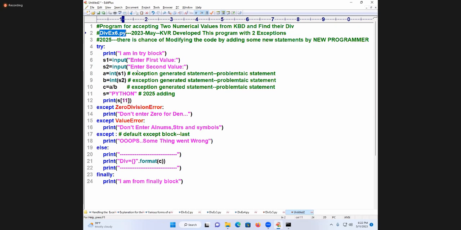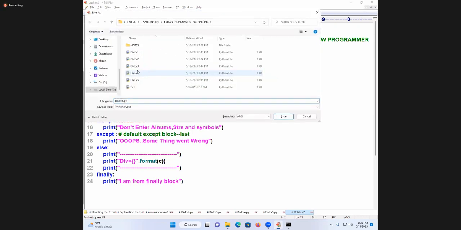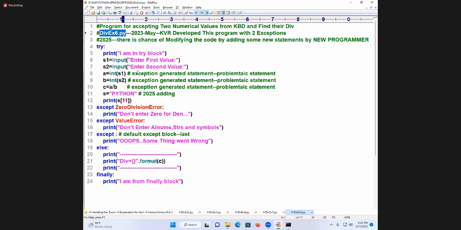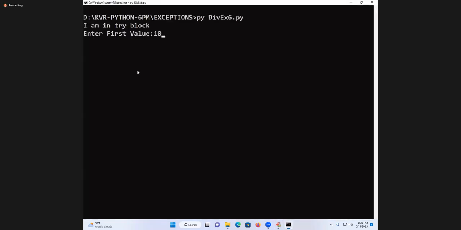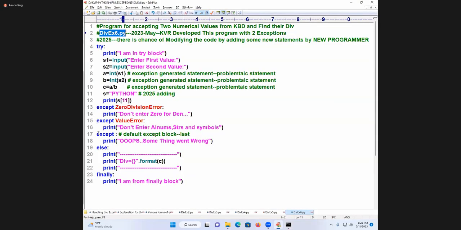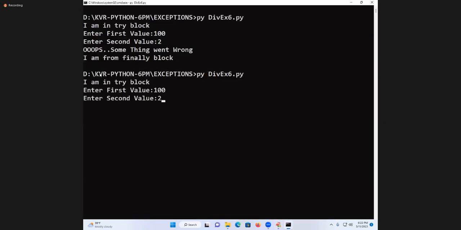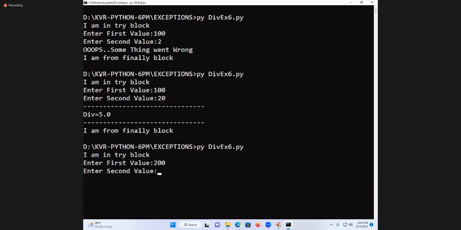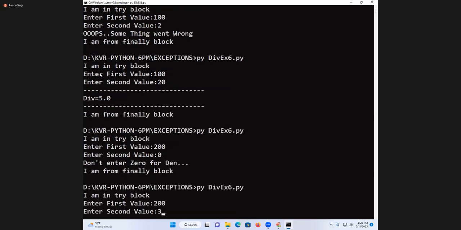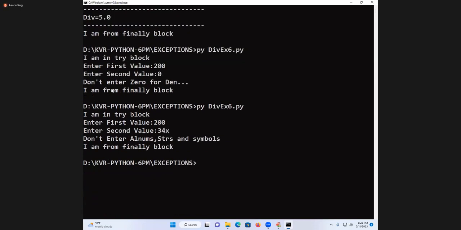div6.py. Now I am going to execute this. I hope you are following me. Execute py. See, students, enter the value 102. Got it. Oops, something went wrong. This is coming because of what? Because of this type of except block. Suppose if I don't write this statement, that will not come at all. 120, the answer is coming. 100, perfectly this answer is coming to meet the 2023 demands. 20 and then 34x. Don't enter alphanumerics and all.